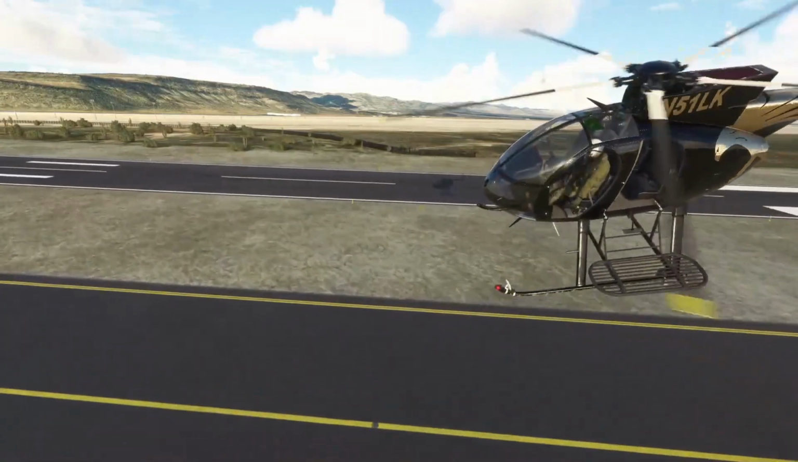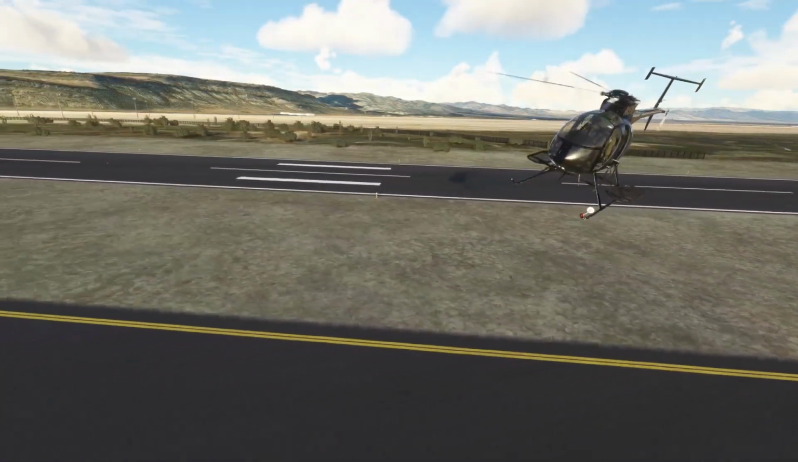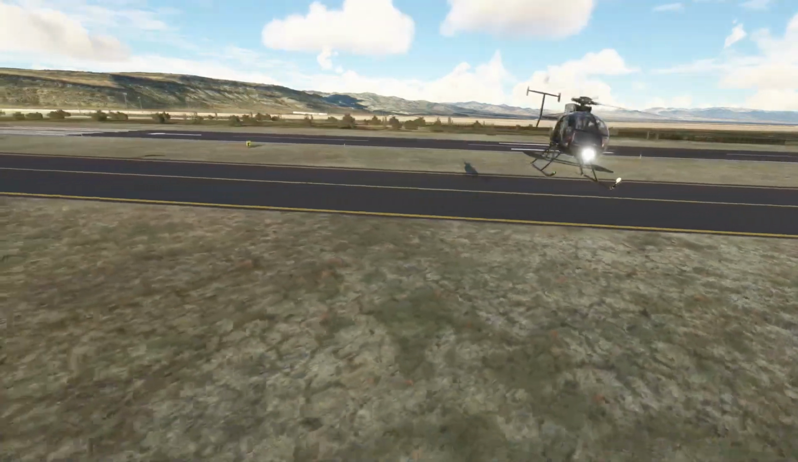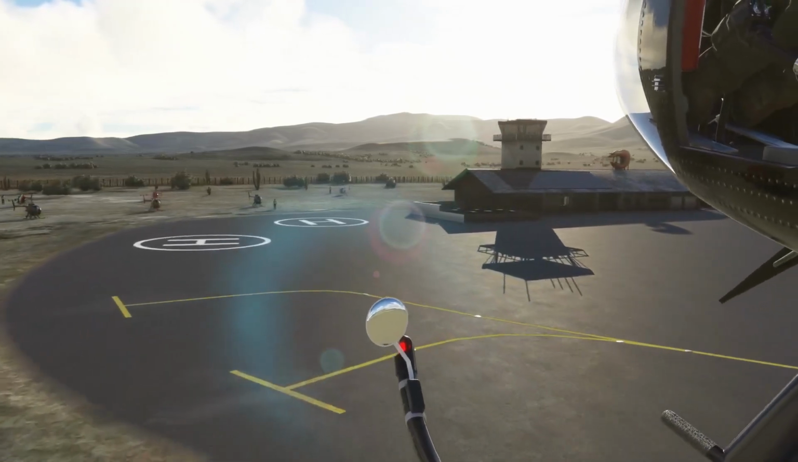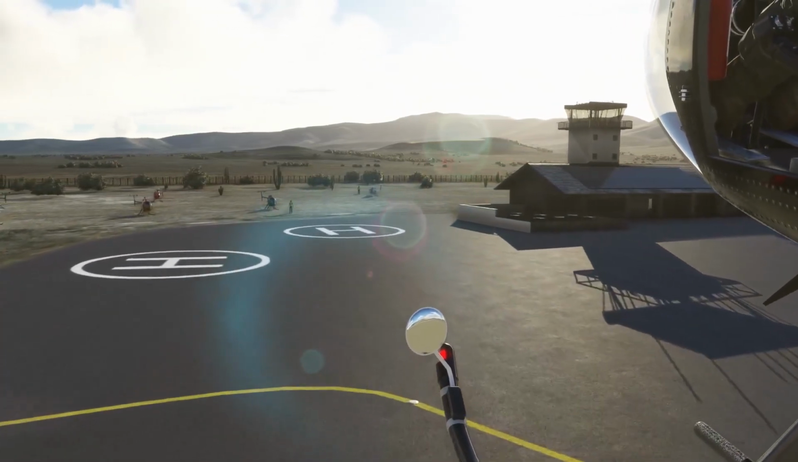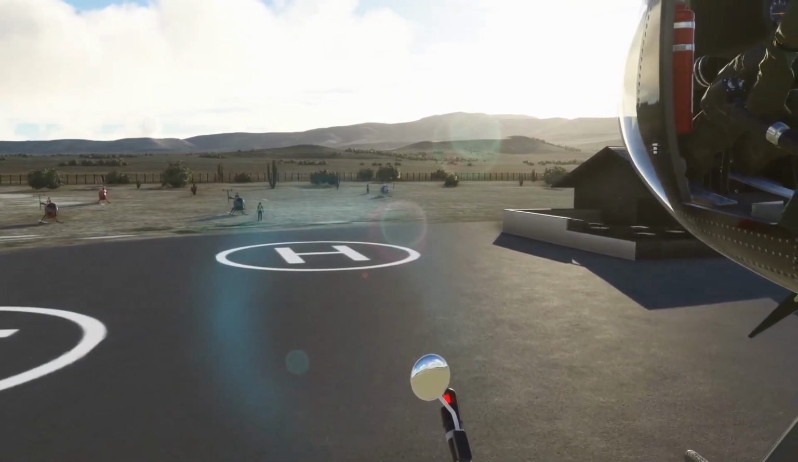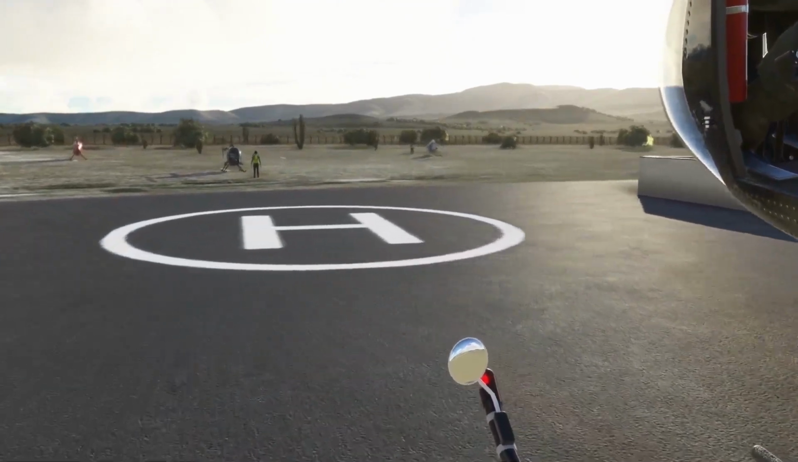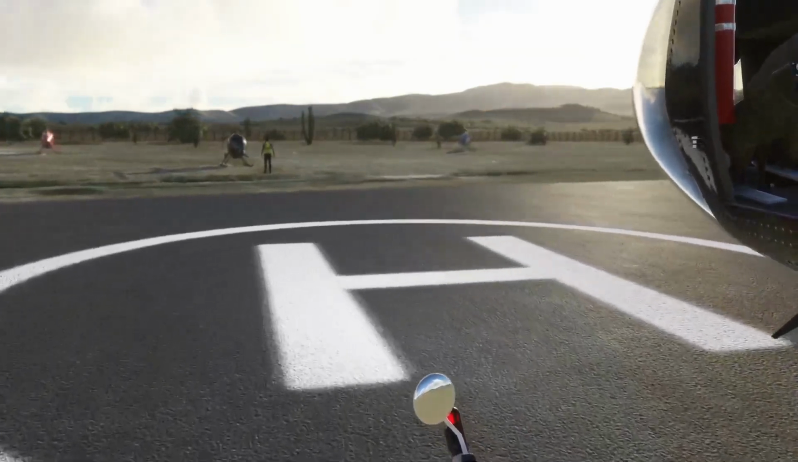So with the addition of so many helicopters coming to Microsoft Flight Sim, I've noticed that quite a few people are struggling with the basic control of a helicopter, especially come landings and takeoffs, which I think is to be expected. And so I just wanted to make this quick video and go over something that I think gets skipped a lot when talking about control of a helicopter, and that is the relationship between your controls. My stick inputs and my pedal inputs.